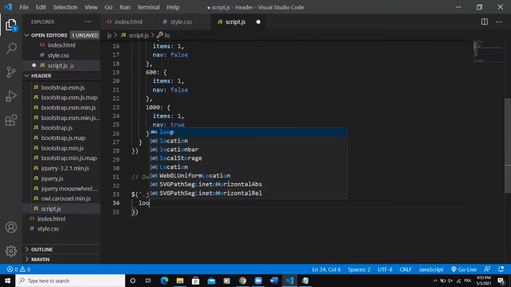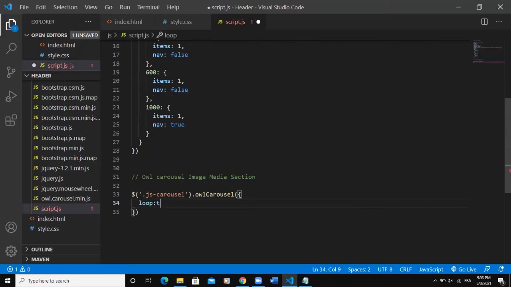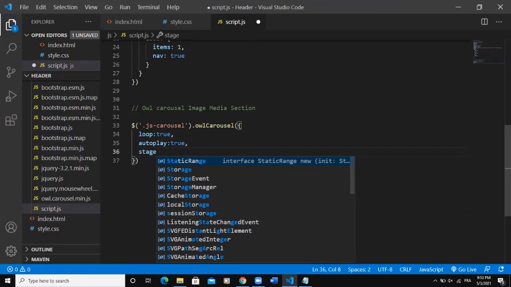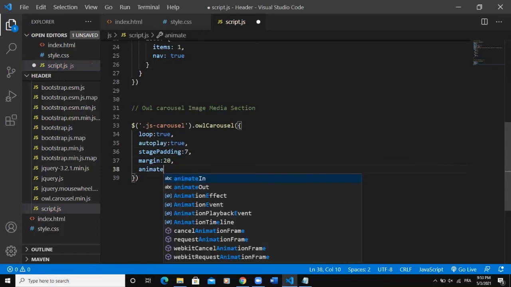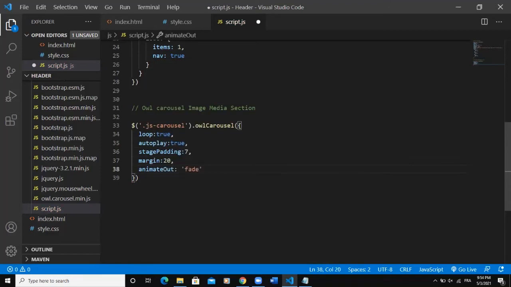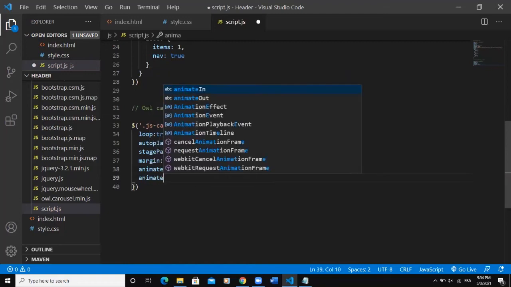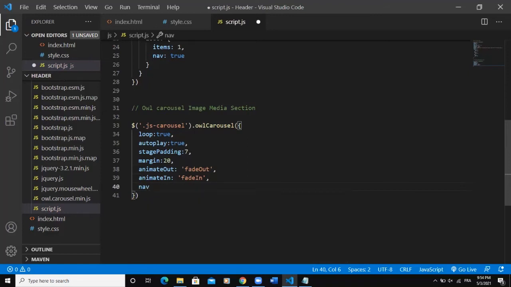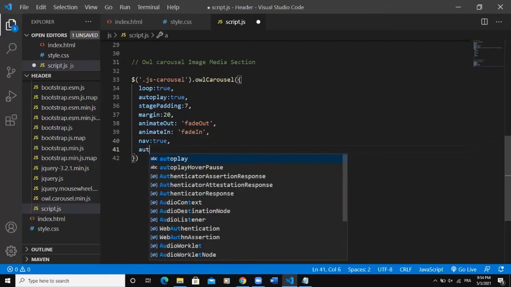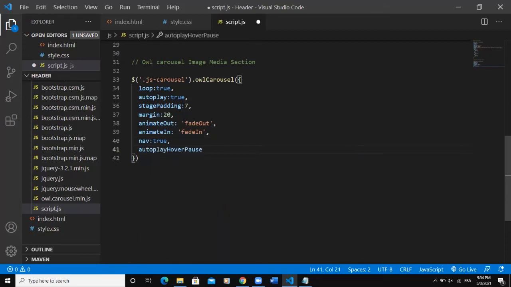Now I can start adding the properties. I will say loop true, autoplay will also be true. Then the margin, say 20. Animate out will be fadeOut, and animate in will be fadeIn. I want the navigation buttons to show, so I will say nav true, and I can also add autoplayHoverPause, which will be true as well.